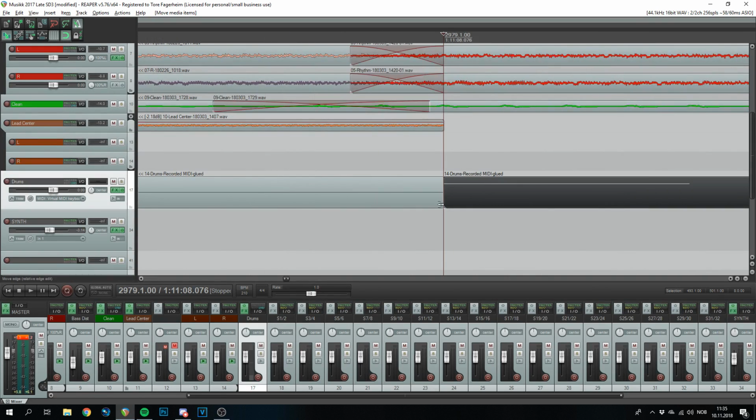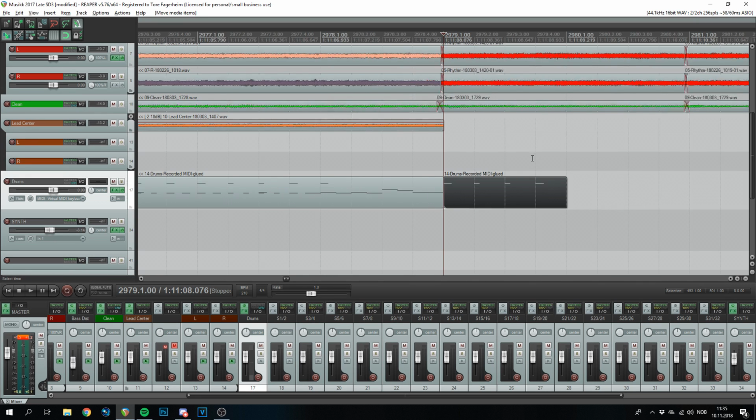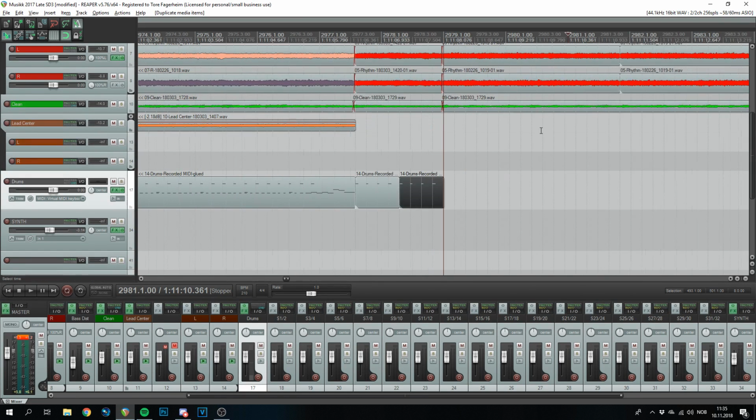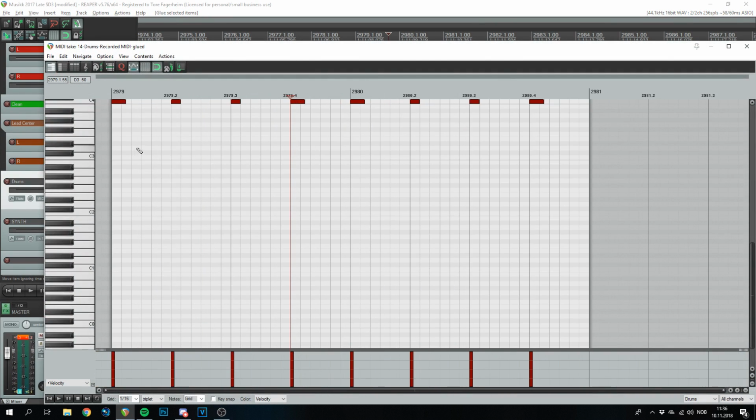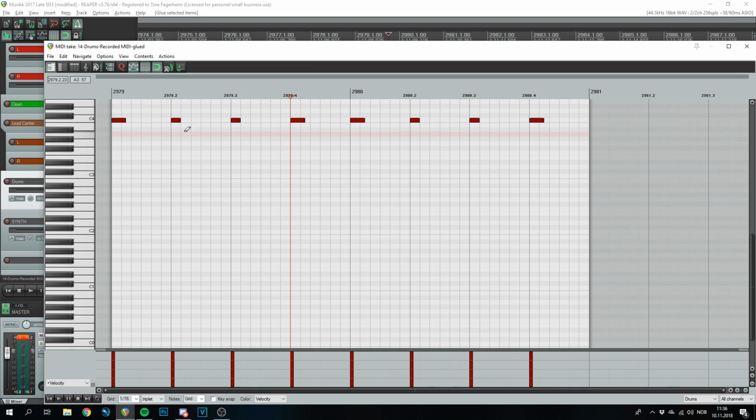Make sure that it lines up, zoom all the way in, so it doesn't snap to any of the other transitions. And here we have a little transition in the song. So I'm just going to glue these two together and delete half the hits.